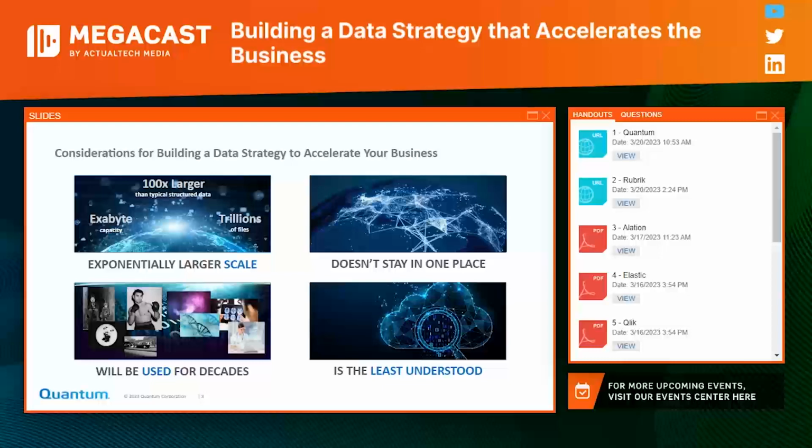I may have shared a story on one of these other megacasts about one of our customers, a car manufacturer that has been in business close to 100 years. Before they started to develop driver assistance technology, they might have had less than a petabyte of data for the whole company, right? And in about 2 years of just working to develop driver assistance technology in their vehicles, and this isn't even fully autonomous driving yet, that initiative generated over an exabyte of data. So this data is exponentially larger.